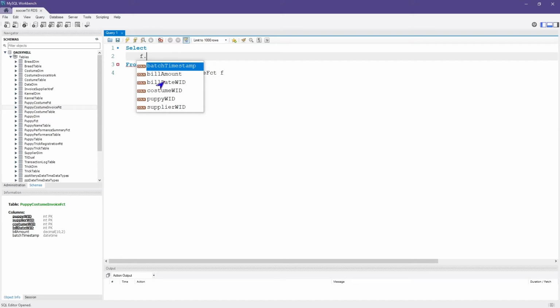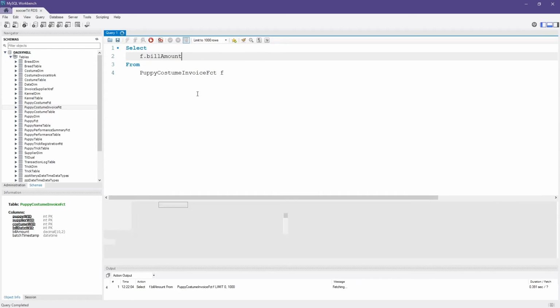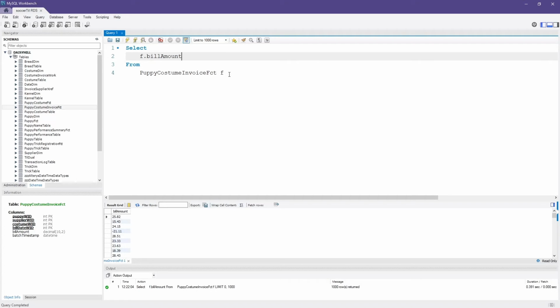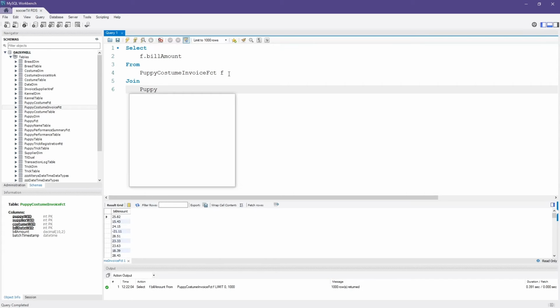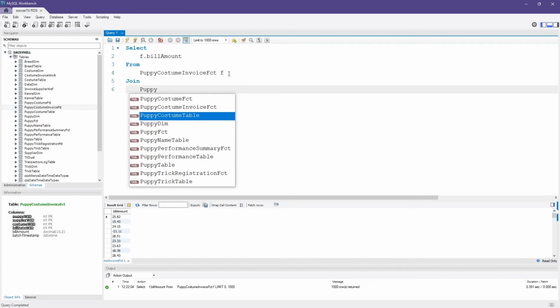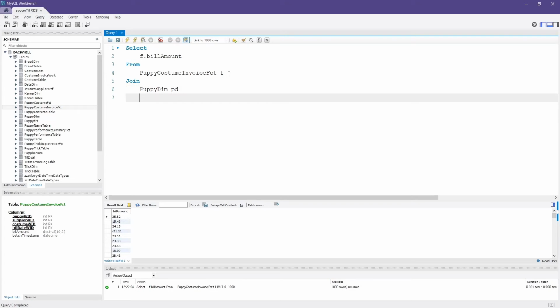And in this table, we happen to have our bill amount as our primary fact. So we can simply run that query, making sure there's no errors in it. Very simple, very basic. We see what's there, so then we begin to join our dimensions. If we start in one point or another, let's go ahead and start with our puppy dimension. Call that PD. Identify how we join it. It joins to our fact table, which is F, using the puppy width.